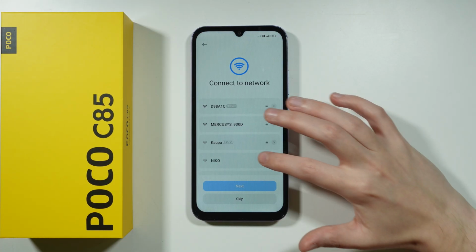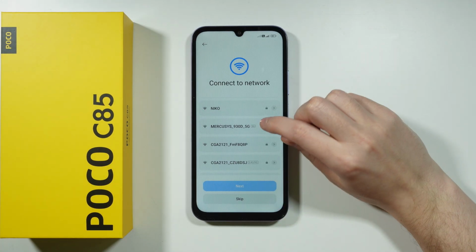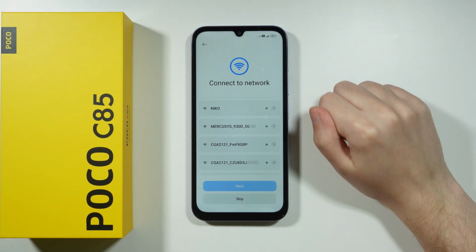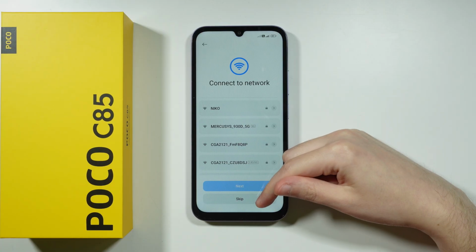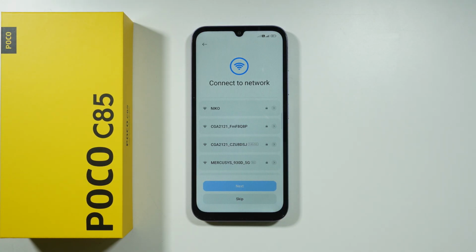Now we can connect to our network. So you should be able to find different Wi-Fi networks, and hopefully you will find yours. So you can select it and then enter the password and connect. You can also skip this, but of course it is still recommended to use Wi-Fi.